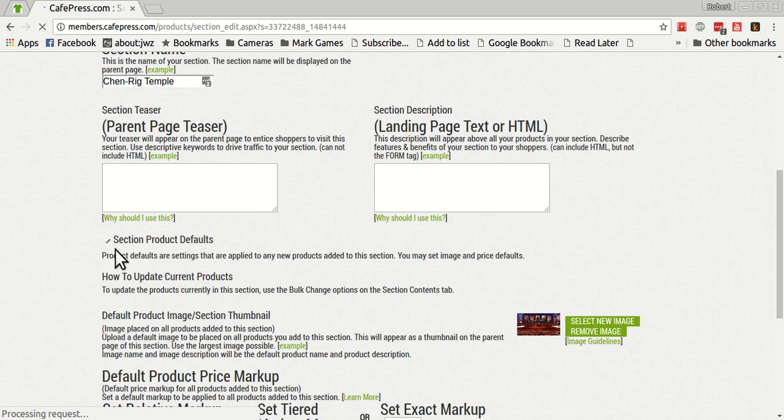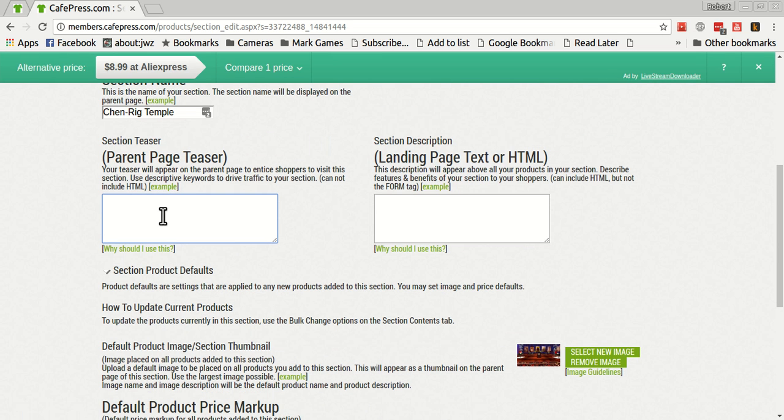We can adjust the markup, but we have here spaces for text to describe it. So this one is the short version, which is what will appear on the homepage of your shop. So let's just put a short description. And then I'll just copy that into here. Now the difference on this one is you can use HTML. So just as an example, I can put these paragraph tags here.